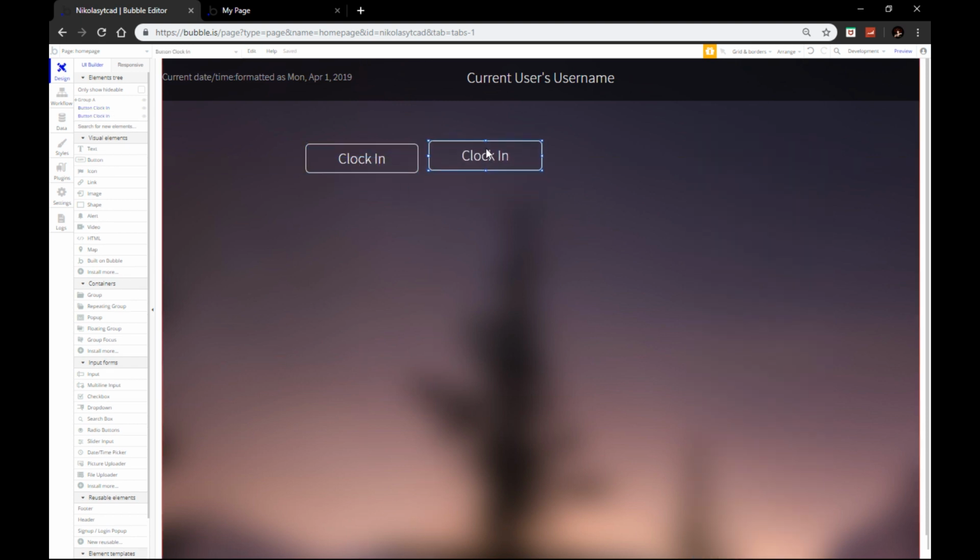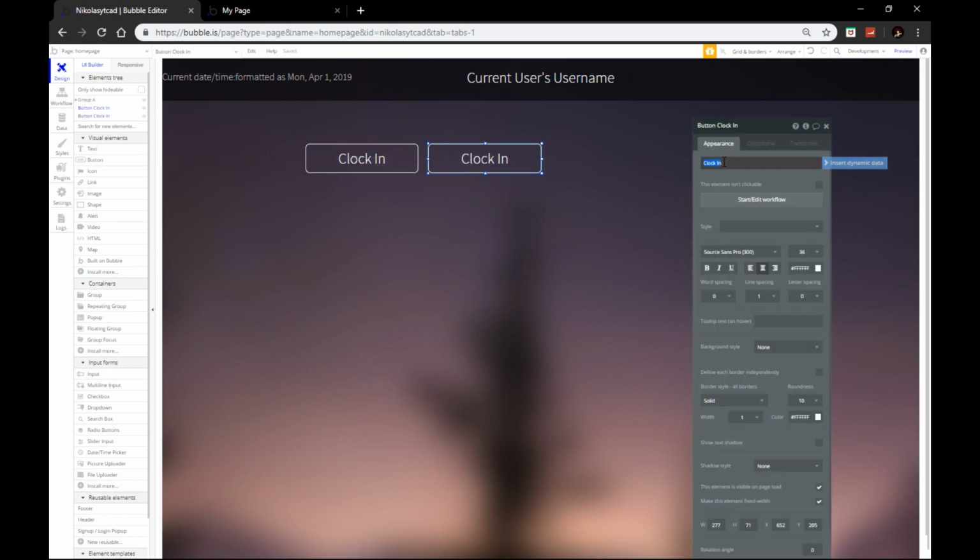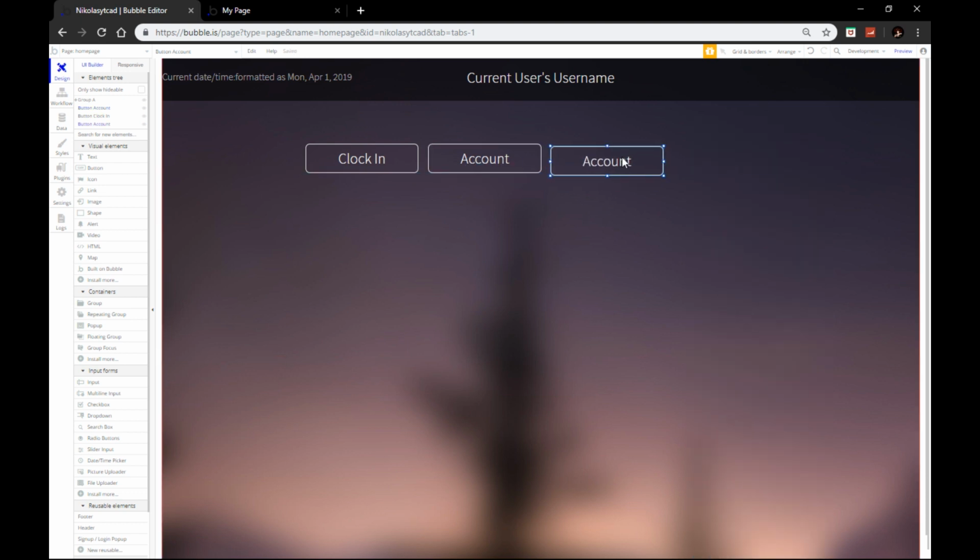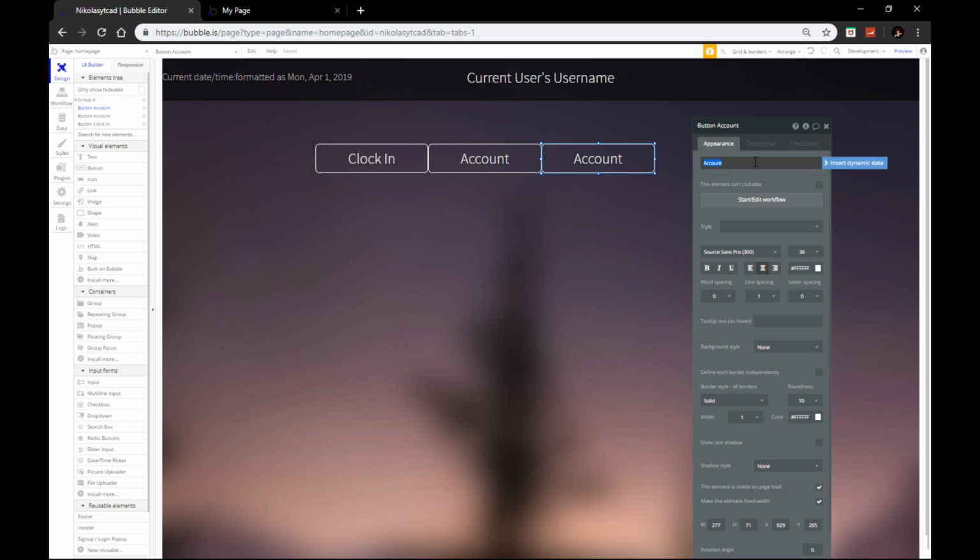I'm gonna copy Control C and Control V. Account. Oh no, that's not right. Account. There we go. Copy, paste. I suggest you put them together just like that for now. Then log out. Alright.